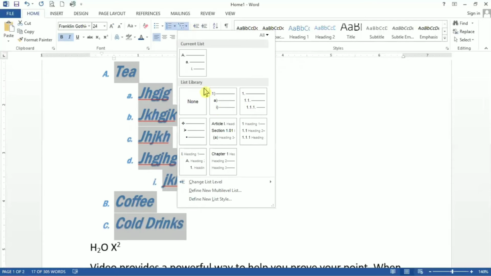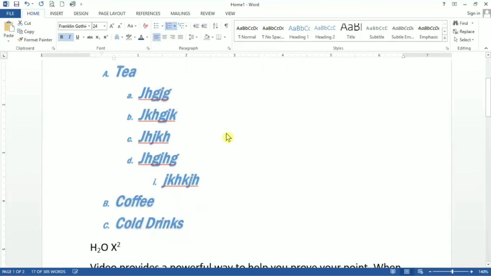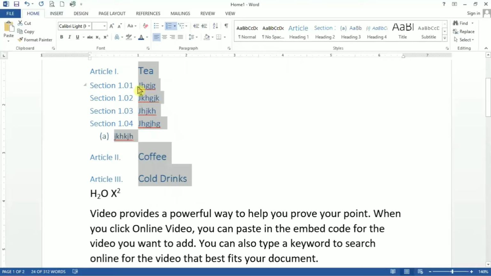If you want to have some kind of sectioned list, you can also use that, like Article 1, which has further Section 1.01, then its parts, and Section 1.04 has its own parts. Then we have Article 2, Article 3. If you want this kind of formatting, this kind of list, you can also add it to your document. I hope this is clear to everyone.